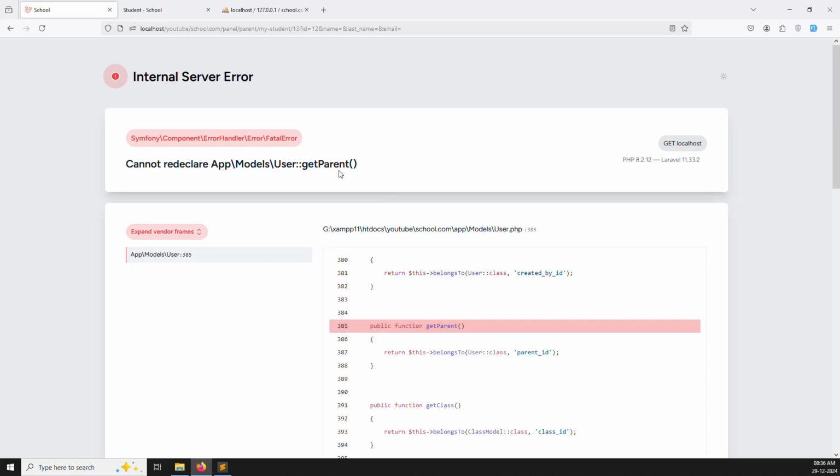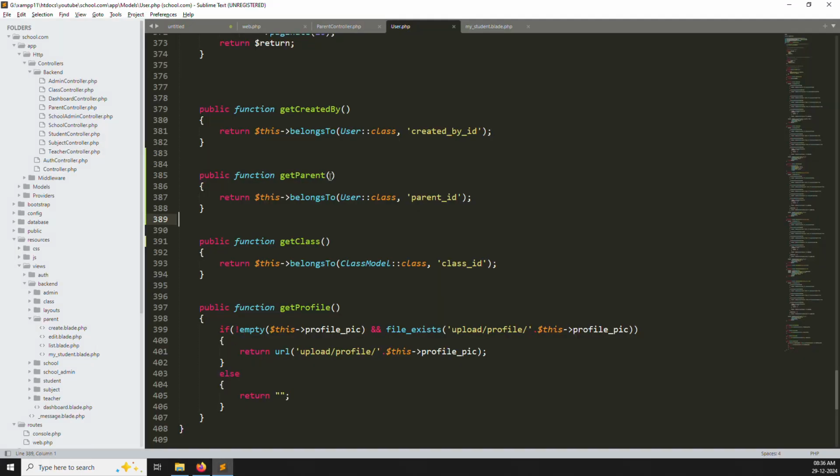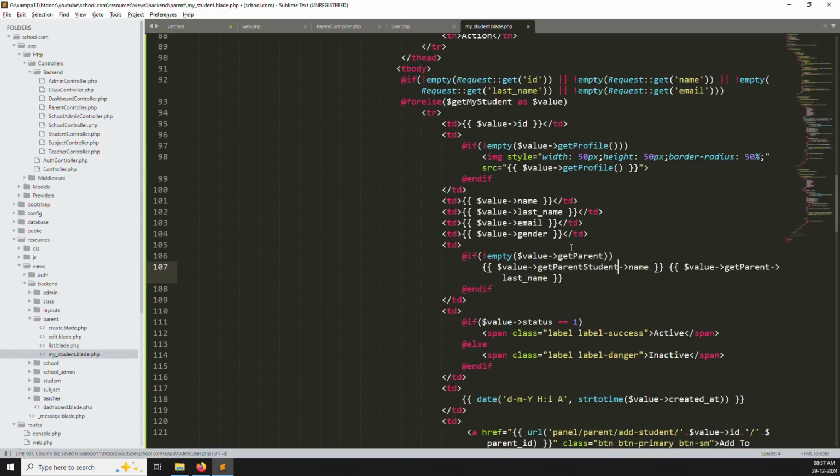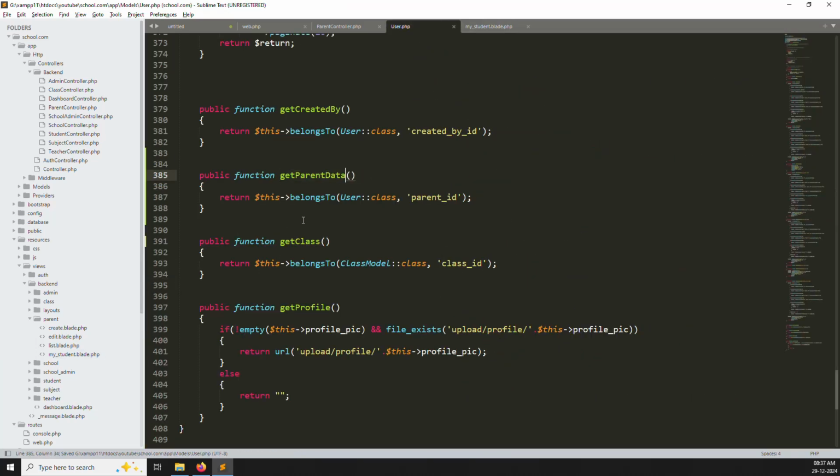Okay, get parents. Because of redeclaration of get parents, because get parent student is already there. Just create a function like this and change the name here, because this function is already there. Get parent students, I think get parent data, so get parent data. You can type data, because student is not a correct word for this. Also you can change here to get parent data.